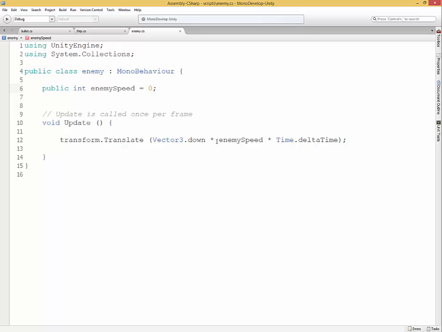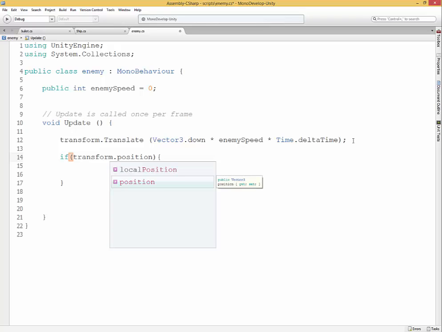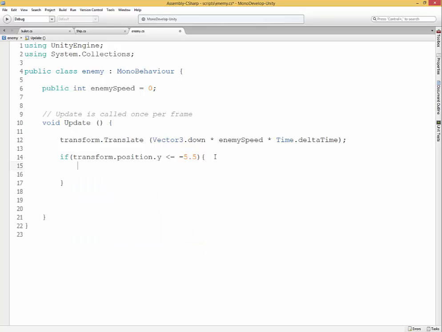Well, we want to get the current position of our object, right? So let's think about wrapping this all in an if statement. So we're going to say if transform dot position dot y is less than or equal to minus 5.5. So if the enemy ship's current position is less than or equal to minus 5.5, we want to set our object's current position.